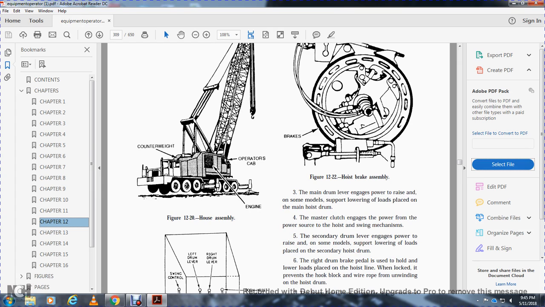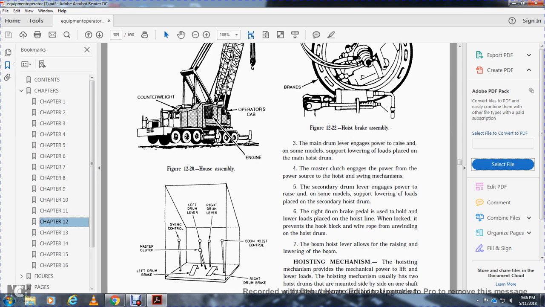The secondary drum lever engages the power to raise and lower the loads on the secondary hoist drum. The right drum brake pedal is used to hold the loads placed on the hoist line when locked in, preventing the hook block and wire rope from unwinding from the hoist drum. The boom hoist lever allows the raising and lowering of the boom.